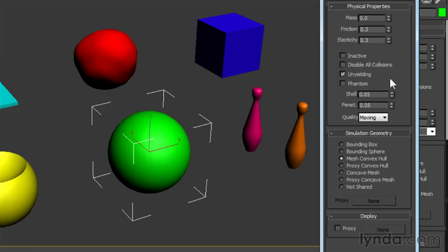Unyielding is another very important control to understand when you're including something in your simulation that's already been animated, or manually keyframed, in other words. In the case of an already animated object, you'll want to make sure that unyielding is turned on. Doing so will allow other objects in the simulation to recognize it, being able to collide with it, and being able to feel and react to being hit by that unyielding object.